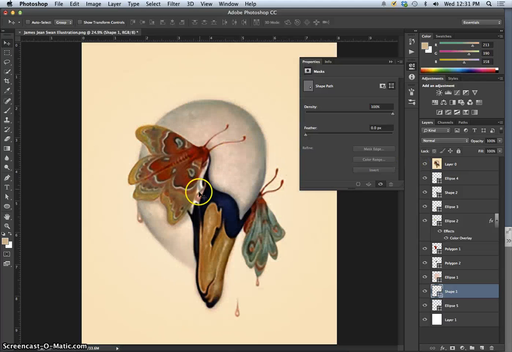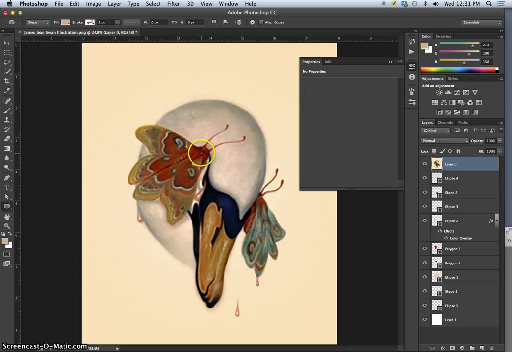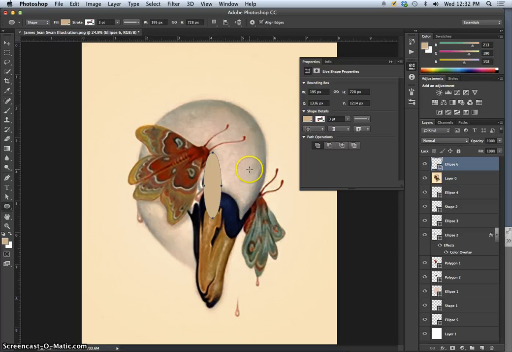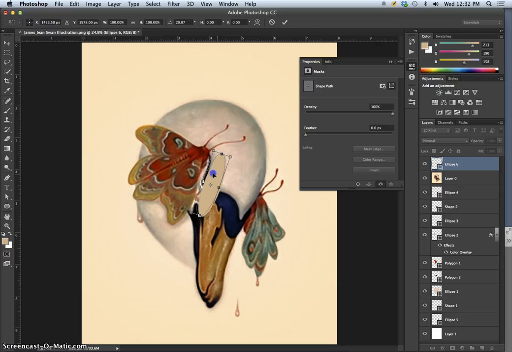Now that little stream of white, that seems really important. So it's really vital to work with the most simple, big shapes first, and then work your way down to the more complicated, detailed shapes. You'll just save a lot of effort doing it that way.